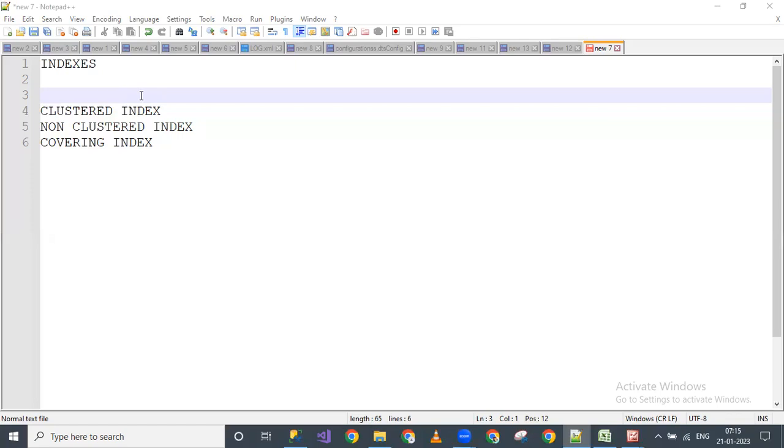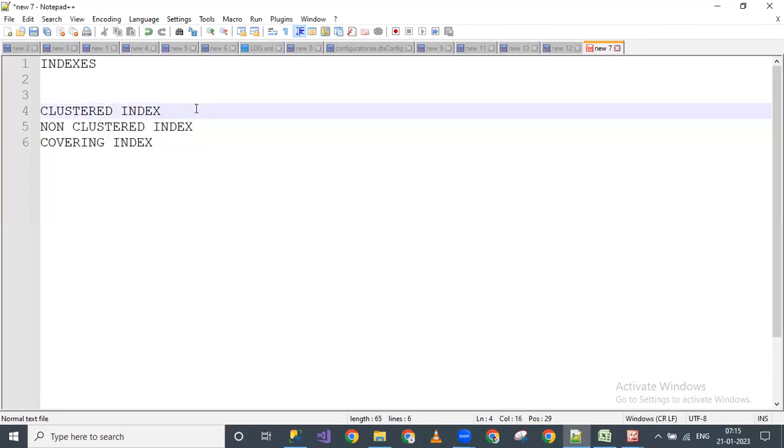In a similar way, we cannot create multiple clustered indexes on a single table because of its sorting property. We can create only a single clustered index on a single table. So this is the first thing we have to remember whenever you are creating a clustered index on any column.